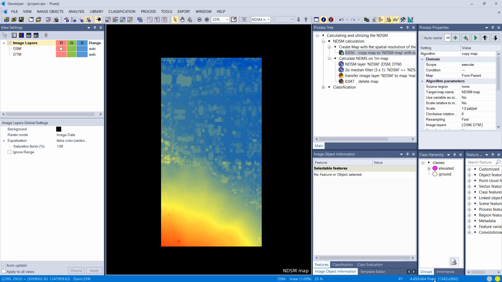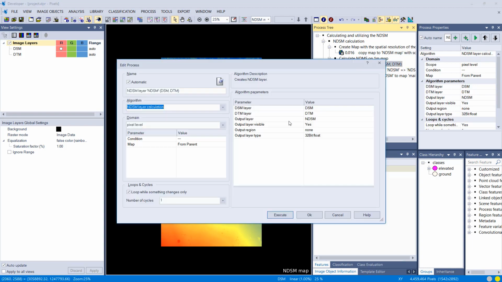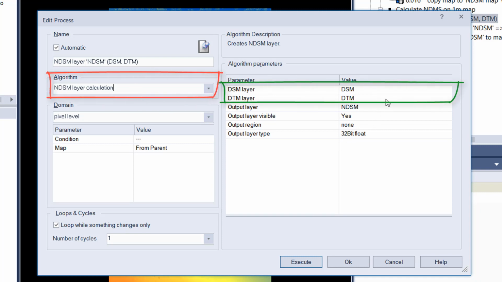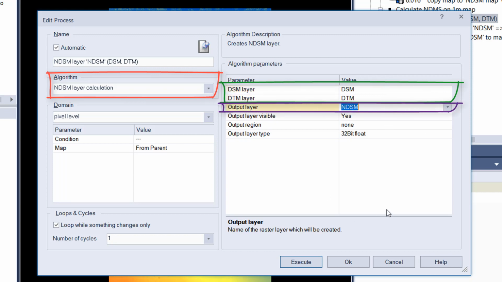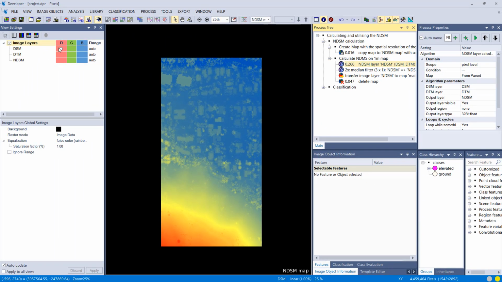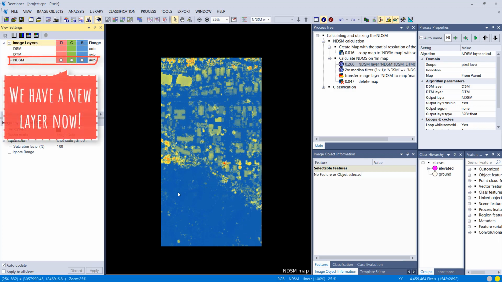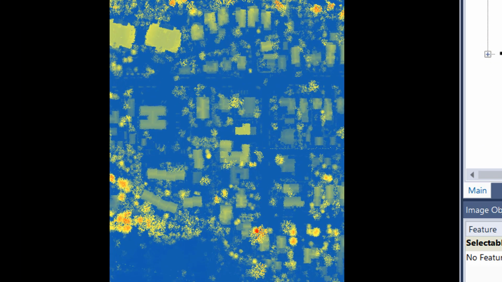Now we want to calculate the NDSM, so we're going to use the NDSM layer calculation algorithm. It's this one here. I'm going to open it up. So it's called NDSM layer calculation, and you simply have to define what is your DSM layer and what is your DTM layer. Output name by default is NDSM, 32-bit float. Leave that default, and that's going to calculate automatically the NDSM. And in the NDSM, all the ground points, or the pixels, should be close to zero, right? And buildings or things that are elevated should have positive values.